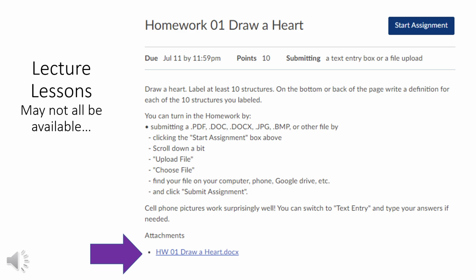No artistic ability really required. I've seen some pretty crappy hearts. Mine's at the top of that crappy list, although somebody was able to beat me the other year. Oh, that was kind of embarrassing, but somebody's been able to draw a worse heart than I have. That's okay. I don't grade artistic ability, I promise.